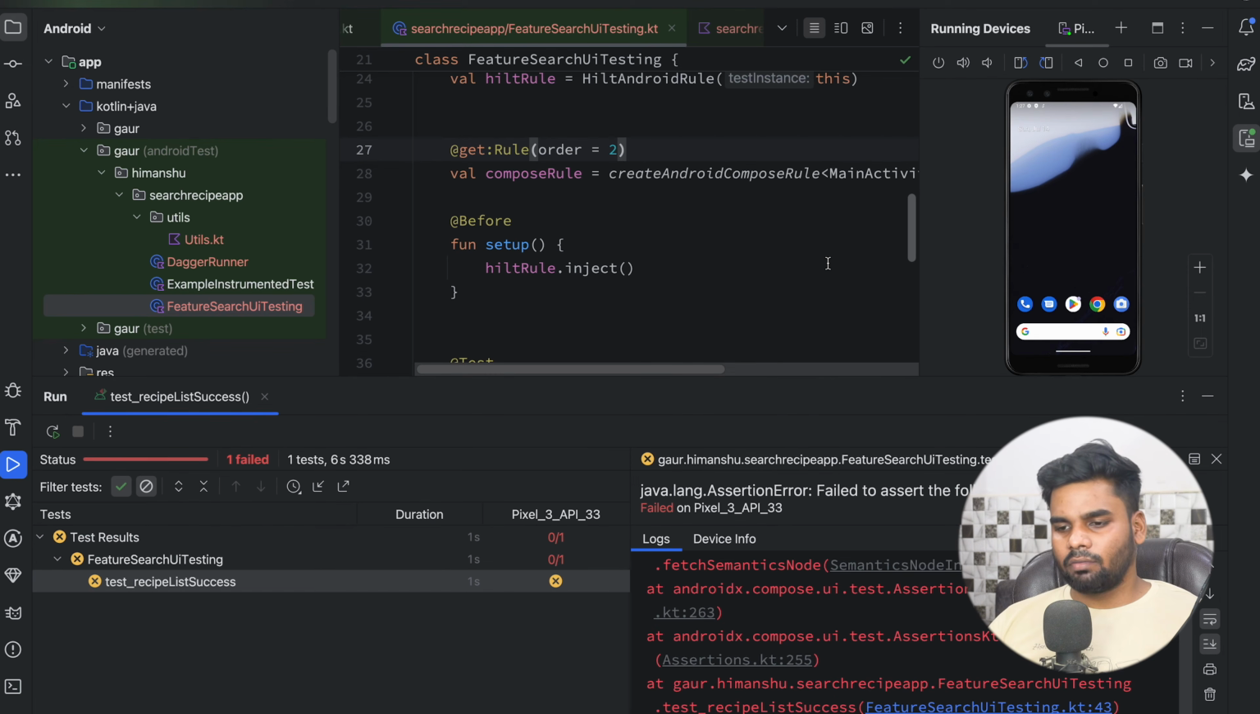Alright, so our test case will fail, and the reason for the failure is that by default we are using the production level code, the production level dependency, in this test case. Now the problem here is that in our production level code we are using a repository that eventually calls the backend, and the backend will give us the response. But if you do that in UI testing, that would be wrong, because sometimes your internet may be down, sometimes it works, sometimes it won't, and due to that your test case will sometimes fail, and sometimes it will pass.